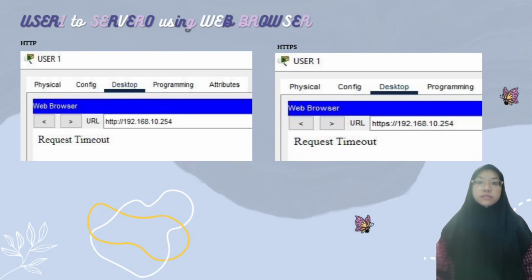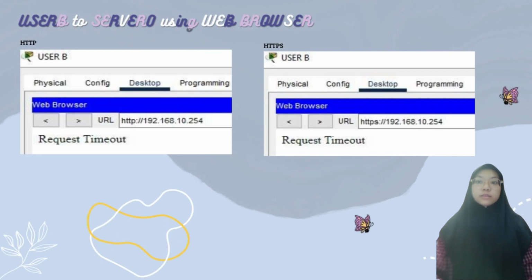The user cannot access server 0. Last, we test user B at branch 2 to server 0 at HQ using a web browser, and the user cannot access the server due to the ACL that we have applied at the HQ router. Next, I will pass the presentation to Nur Alis Hanani.